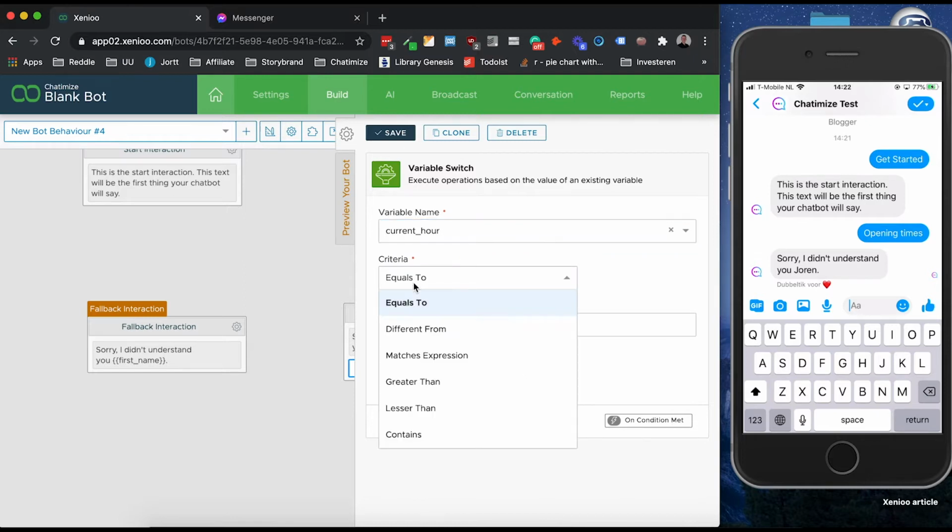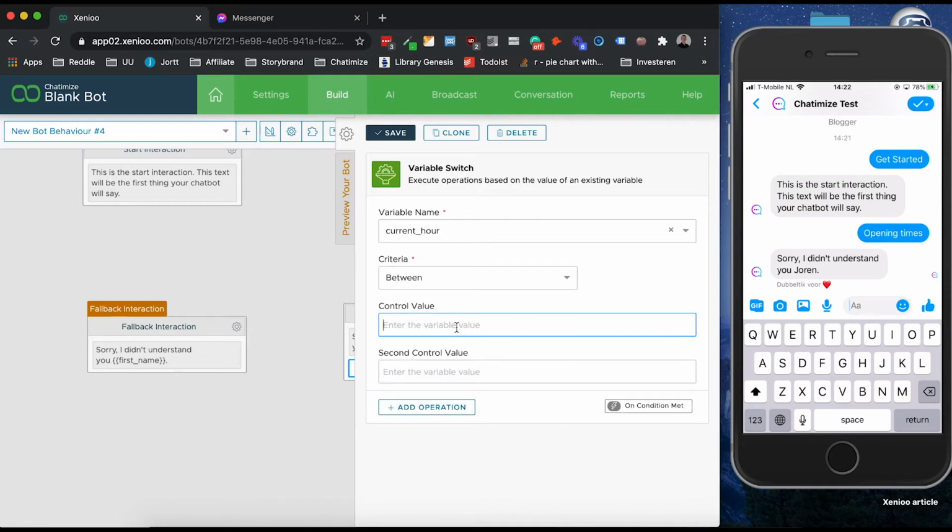And we can check whether the current hour is between 9 a.m. and 5 p.m. because those are normal business times, so when our team is online. So the control value will be 9 and the second control value will be 17. Then we can add another operation because we also need to check the day. Because it could be that on Saturday the user interacts with us between 9 to 5, but Saturday is the weekend. We will not respond on the weekend.